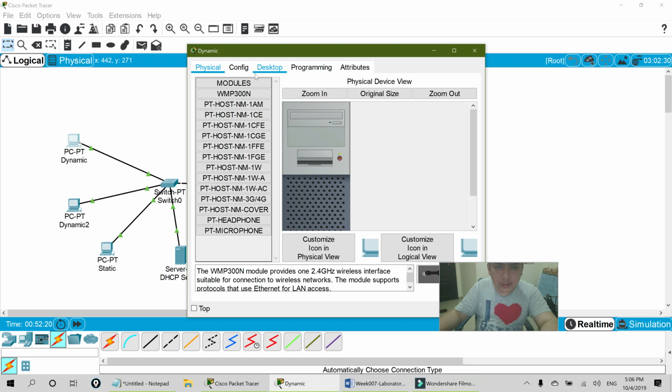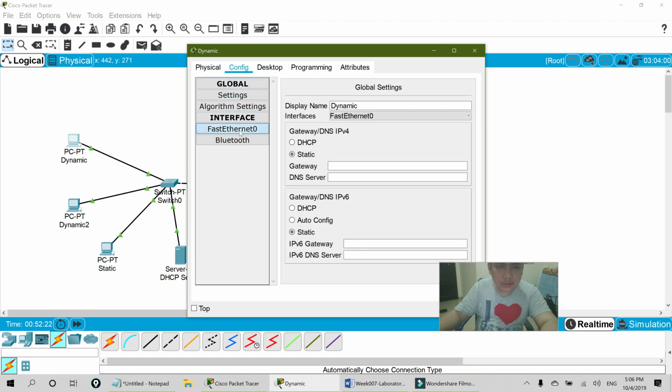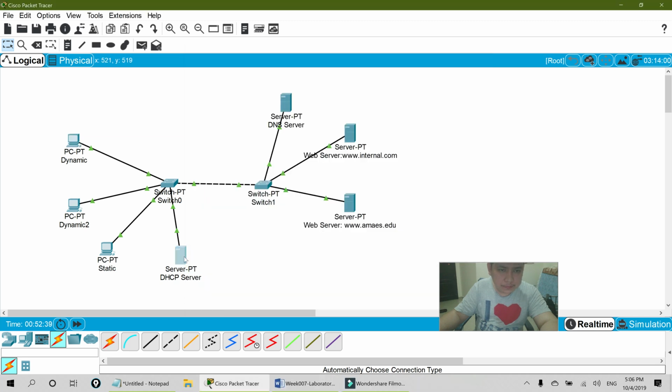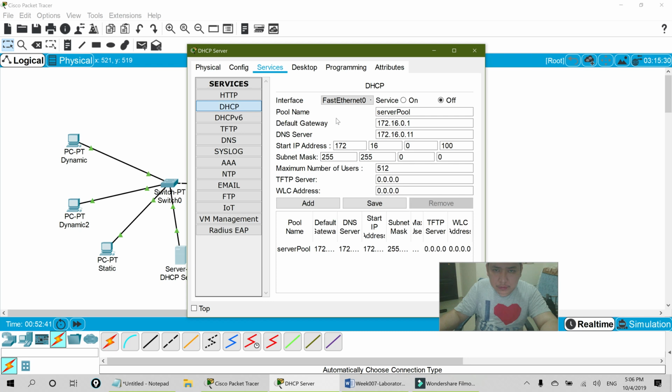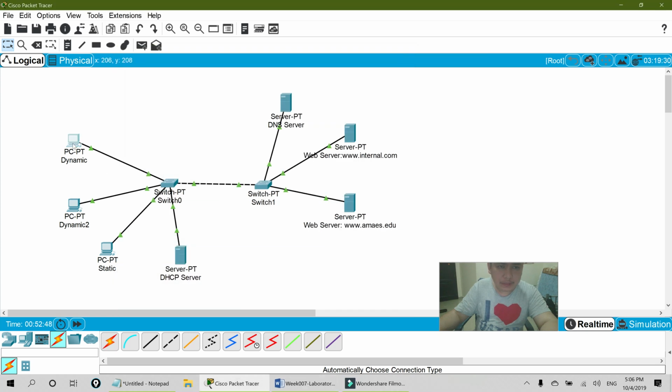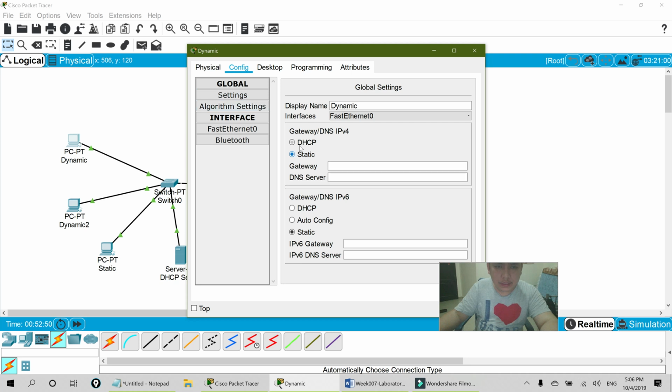Okay, in the configuration, let's check the IP address and let's check if the DHCP server is working by clicking this. Once I click this, oh, it's not giving me an IP address. As I mentioned before, the DHCP server is off, so I'm gonna turn it on. Let me go back to the dynamic PC again, and then I'm gonna request an IP address from the DHCP server.